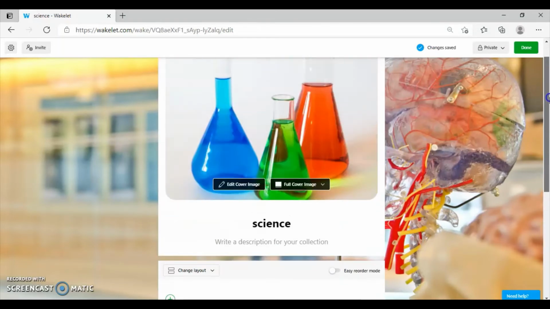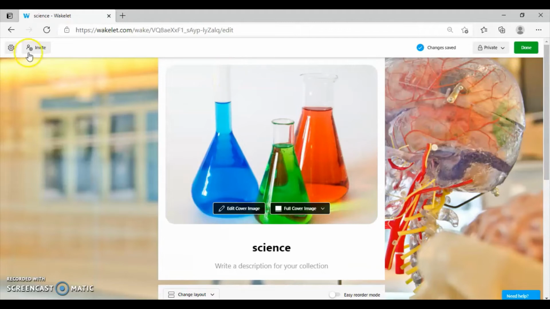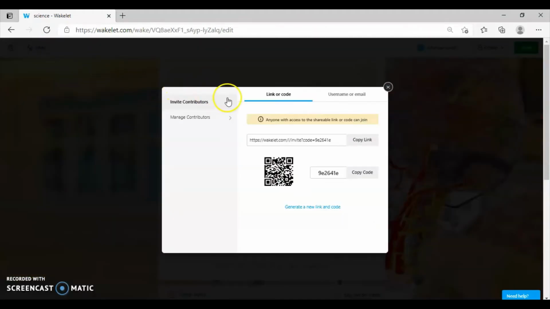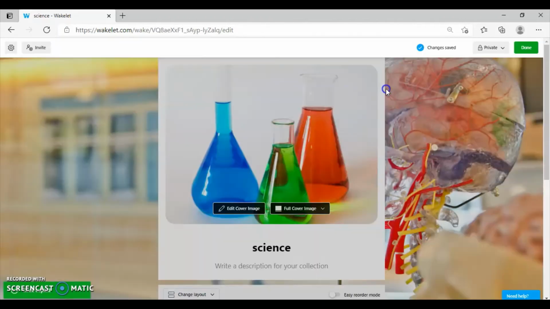Now let's see how to collaborate with others in your Wakelet. You need to click on invite and invite contributors, then copy this link. If you want to share a code, then click on copy code.